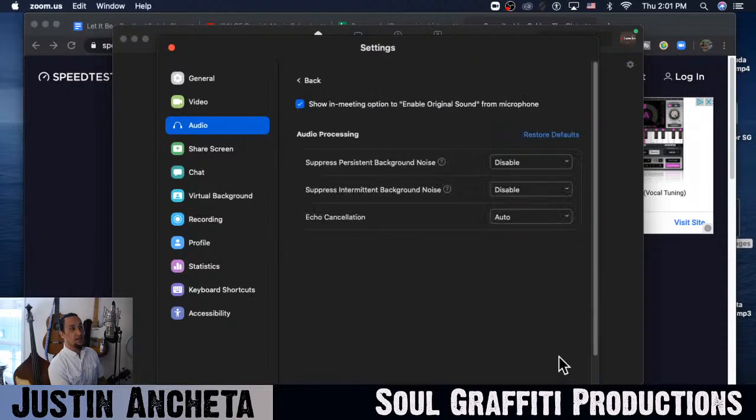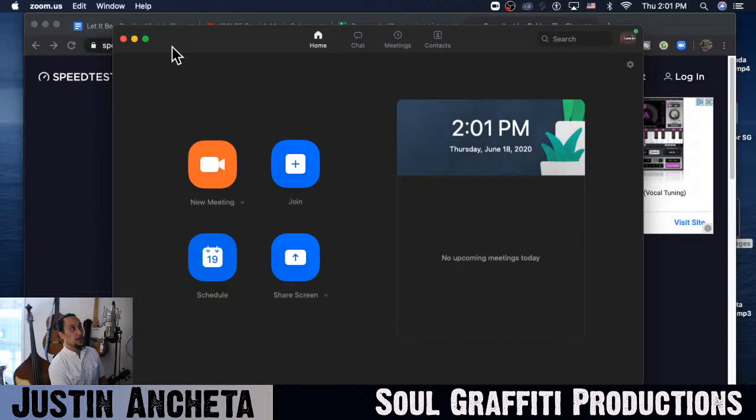Now in advanced settings, you're going to want to go in here and disable suppress persistent background noise and also suppress intermittent background noise. You're going to also disable that. So this will help you when you have softer tones, whether you're playing flute or guitar, it won't cut out. These are things that they put in so that the background noise during a meeting doesn't take over. But when you're playing music, you really want all the sounds to really engage because you have a lot more dynamics than just somebody talking. So those are the two things that I would look out for.